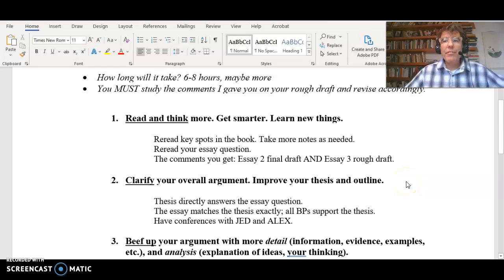Okay, so a few themes for essay 3. For revising step 1, reread key spots in the books. I should have put an S for books. Take more notes as needed. Reread your essay questions. Sometimes when I read an essay, it seems like the writer lost track of the essay questions. So read it over and over and go back to it.